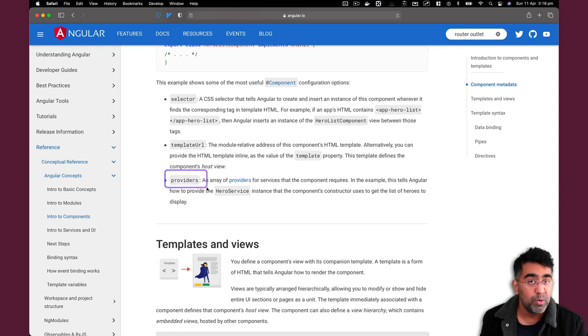Now we also have this providers array. The reason Angular doesn't put that by default when you create a component is because you have multiple ways to inject providers. You can have root level providers, you can have a component level provider. If you want a component level provider, you use that providers array. Let me read this actually. It says an array of providers for services that the component requires. So in this example, this tells Angular how to provide the hero service instance that the component's constructor uses to get the list of heroes and display them.